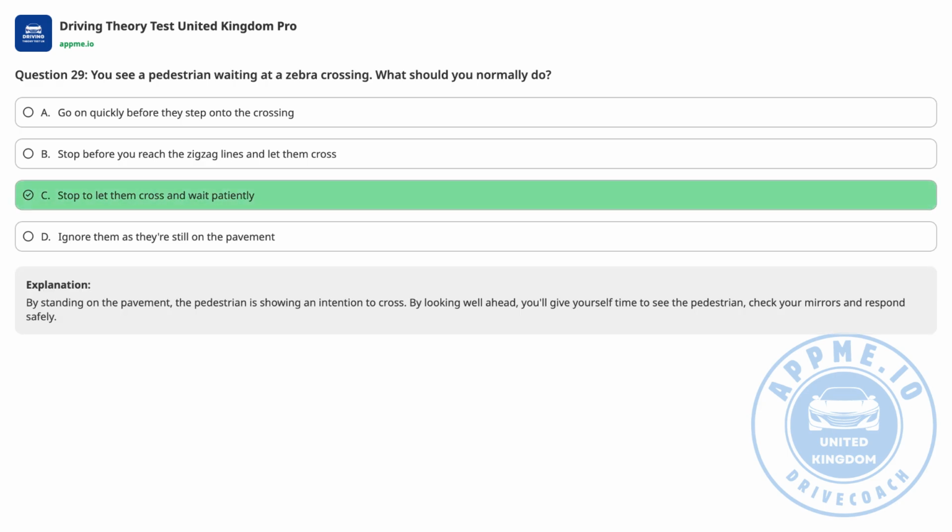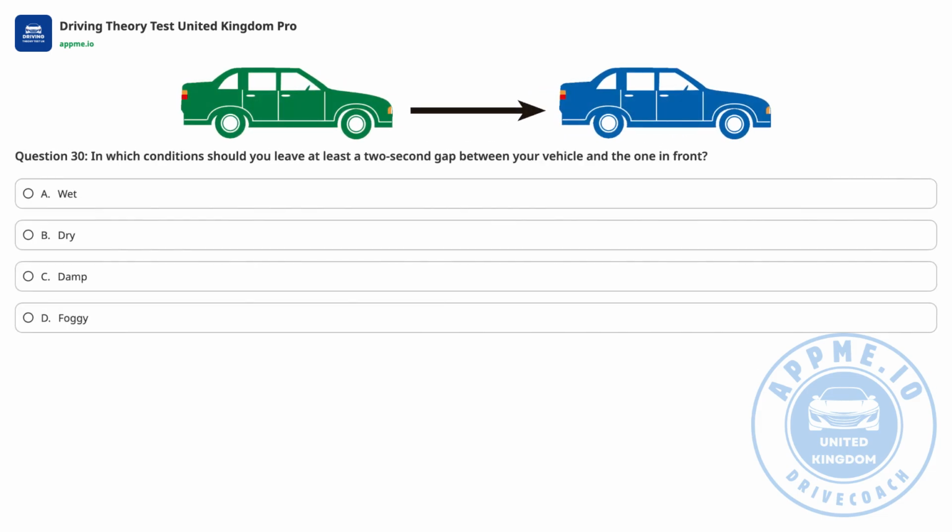The correct answer is C. Question 30. In which conditions should you leave at least a 2-second gap between your vehicle and the one in front? A. Wet. B. Dry. C. Damp. D. Foggy.